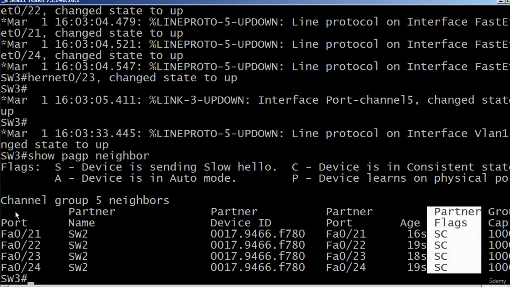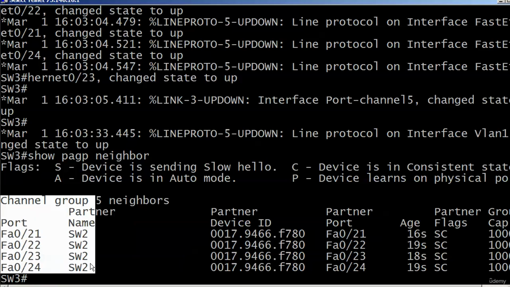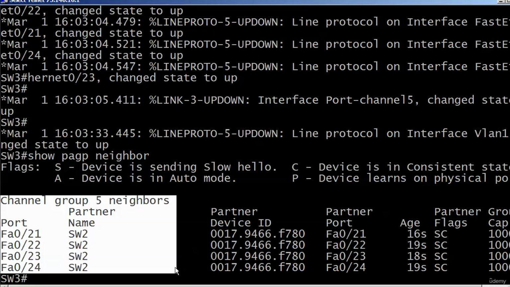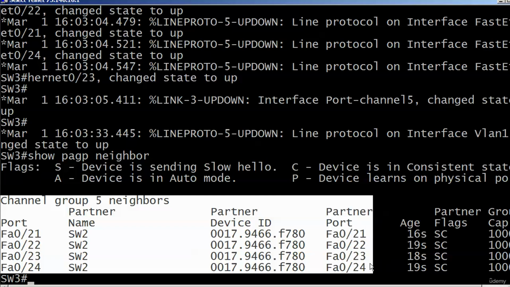But you can see, to start your troubleshooting or your verification, here are your channel group 5 neighbors. Here's the local port that they're on. Here's the partner name, here's the partner device ID, which of course is the same for all 4 since it's the same partner, and then the partner port. I really like these because this helps with a little bit of verification and also with troubleshooting. It's great basic information to have. It's almost like show CDP neighbor for EtherChannels. I really like that.